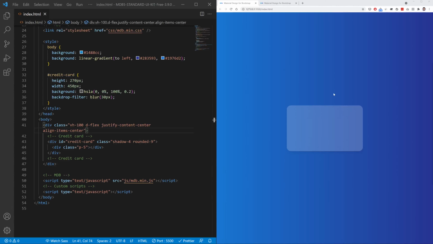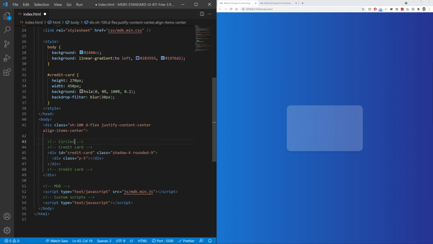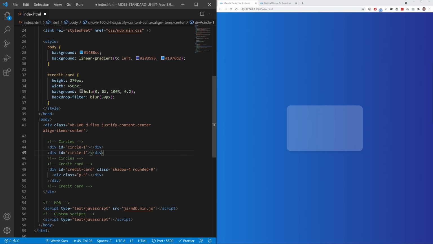Alright. And now we'll create these cool circles behind the card. Thanks to them we can see an actual glass effect. Let's start with creating divs. I'm creating a comment here, and inside of the comment let's create a div with ID circle 1, and below a div with an ID circle 2.